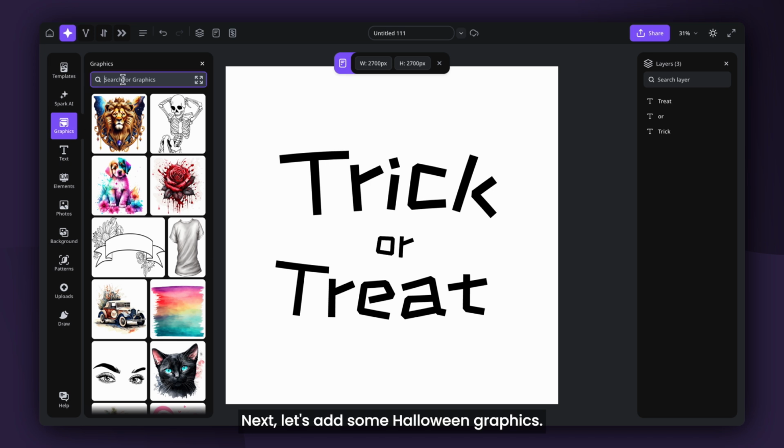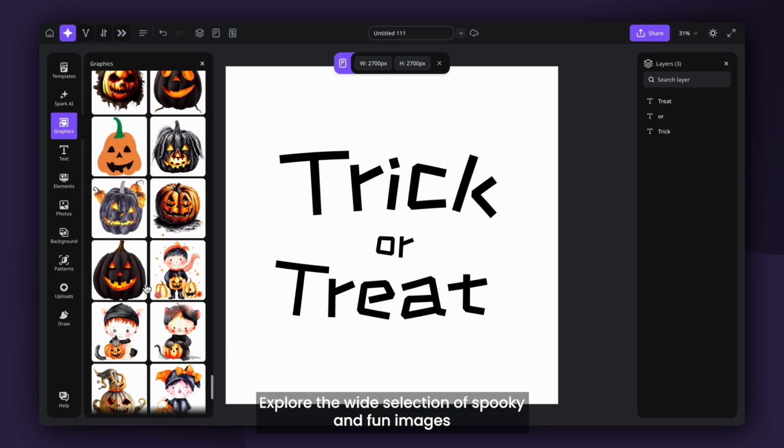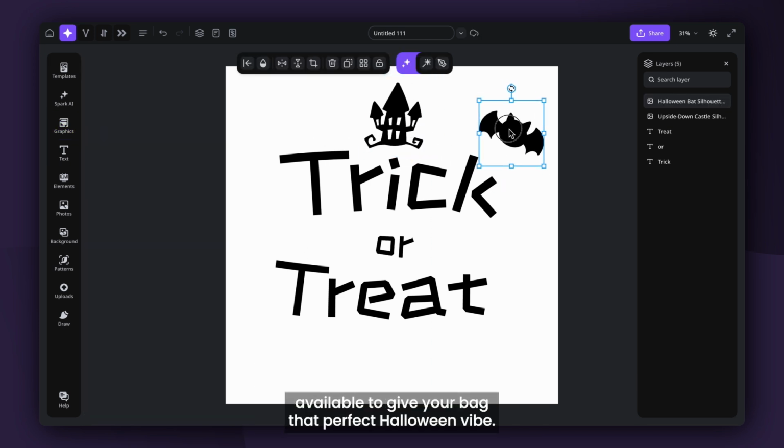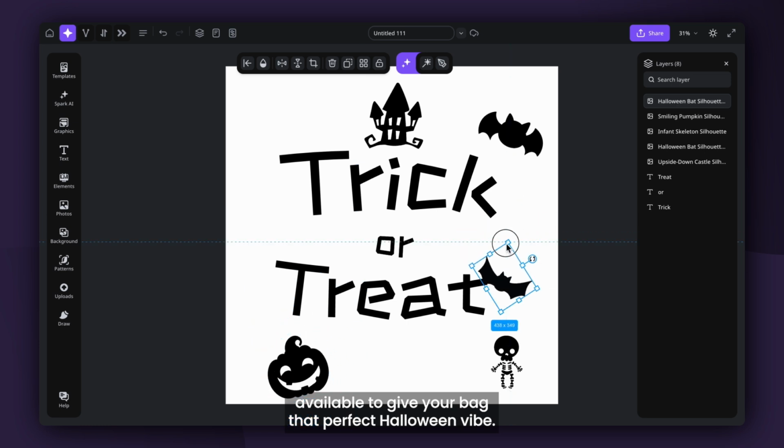Next, let's add some Halloween graphics. Explore the wide selection of spooky and fun images available to give your bag that perfect Halloween vibe.